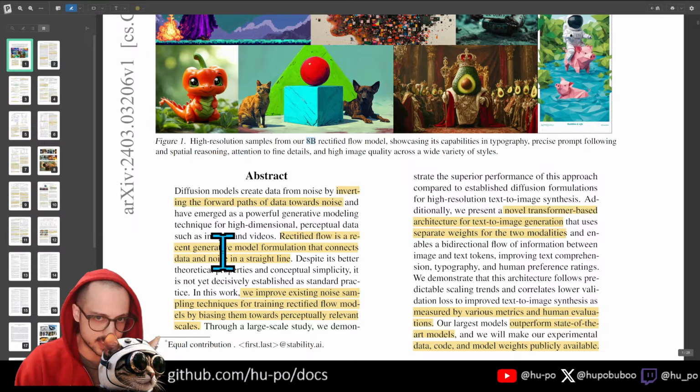Diffusion models basically take you from noise to data. Rectified flow is a recent generative model formulation that connects data and noise in a straight line. We're going to understand what that is a little bit later. But for now, rectified flow is going to be the specific type of flow that they use in this paper that is better than all the other ones. We improve existing noise sampling techniques for training rectified flow models by biasing them towards perceptually relevant scales. Again, this is kind of hard to explain in the abstract, but we'll go into it.